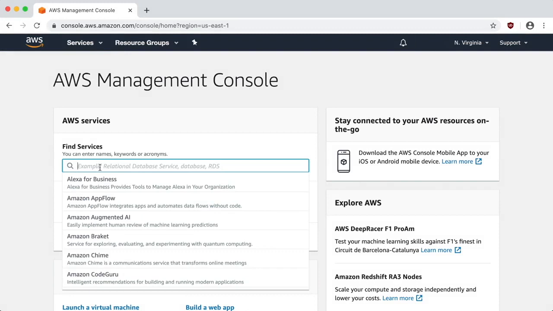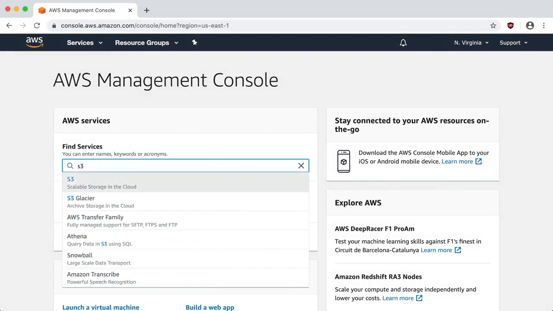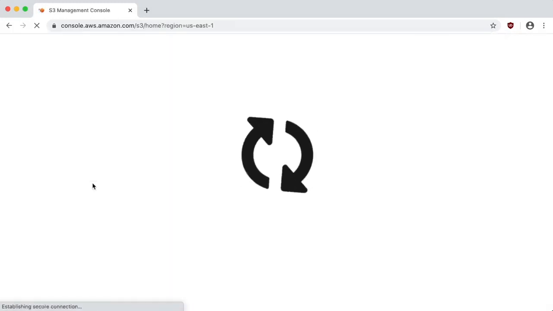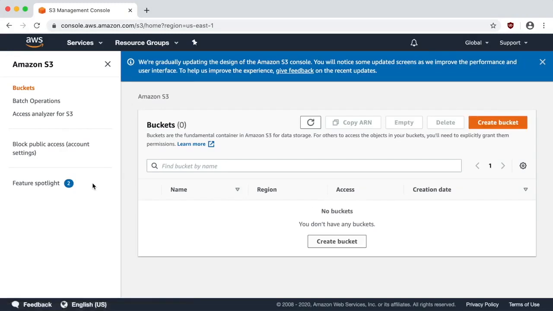In the AWS Management Console, we're going to search for the S3 service. So we type S3, click on that, and then we have our buckets displayed. So let's go ahead and create a new bucket, and there's a big orange button for that at the top right.